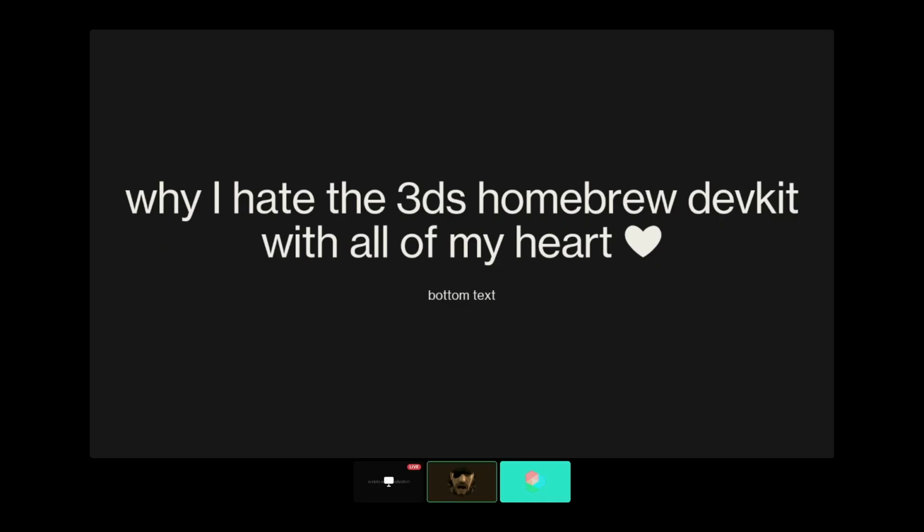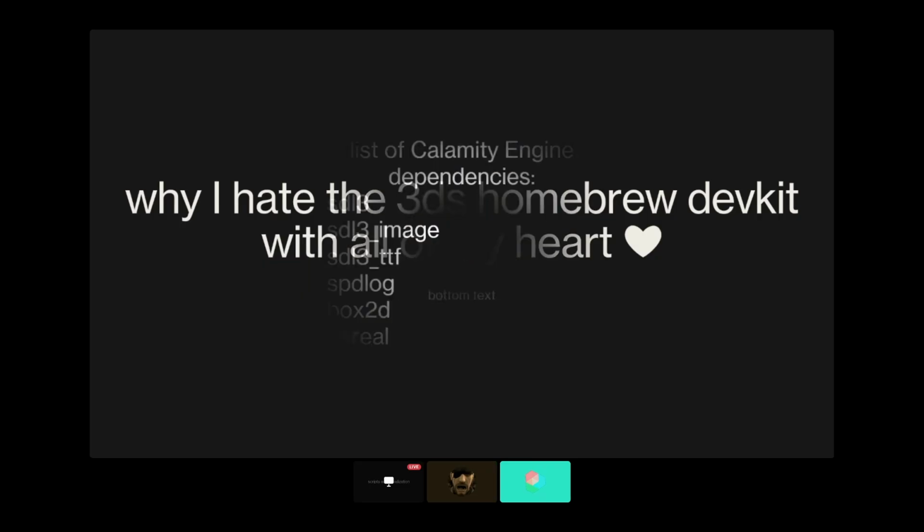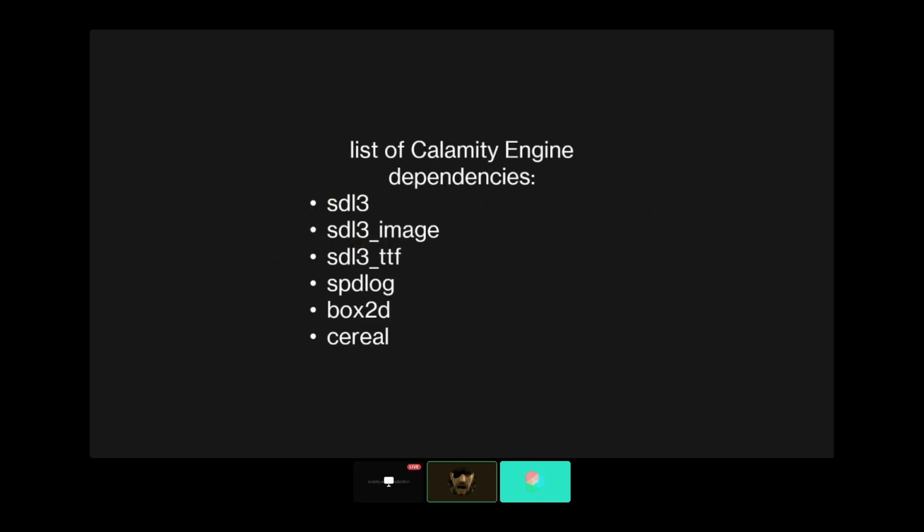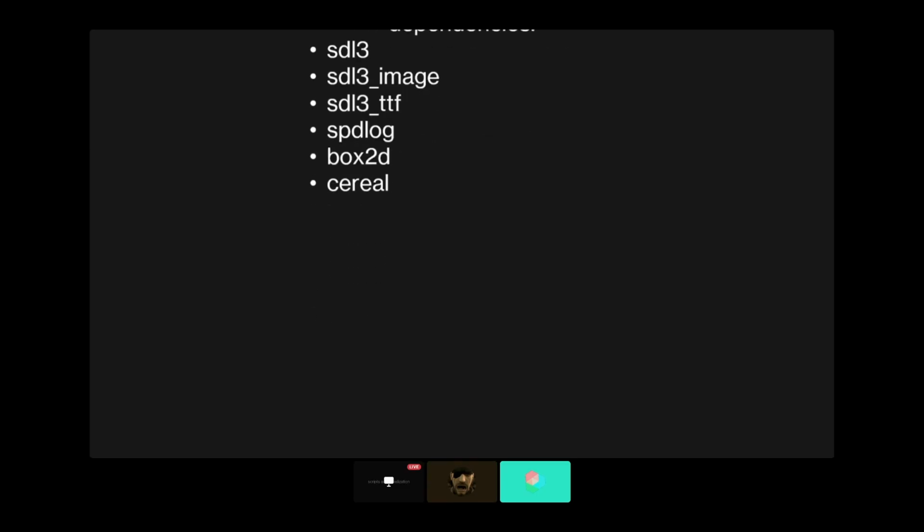Okay, let's slander another homebrew SDK, because obviously the PSP one is the best. We can all agree on this. So Calamity Engine depends on some libraries such as SDL3. We have Cereal, Box2D, and spdlog. The thing is, I would rather have the user not compile these vendor libraries when they're working with the homebrew SDK. I would just rather not have them compile them at all. Unfortunately, on some platforms, that's not possible. But usually, homebrew SDKs for consoles have some sort of package manager to solve this issue.